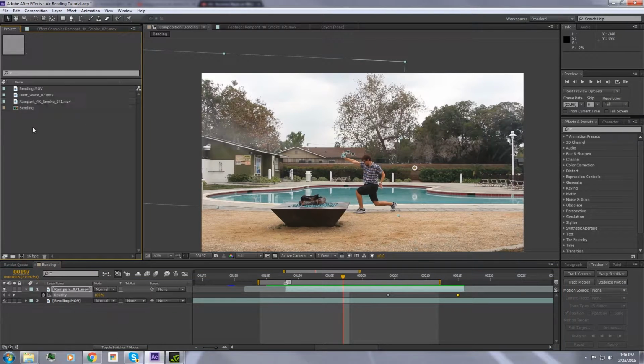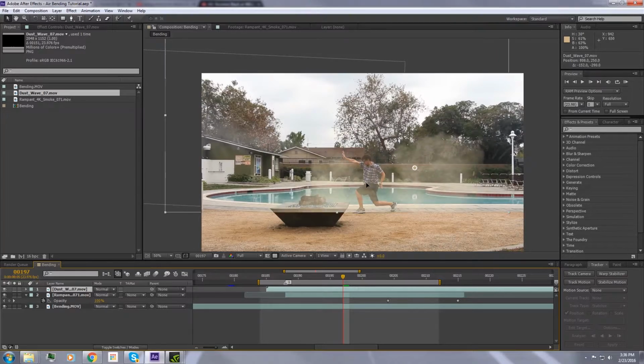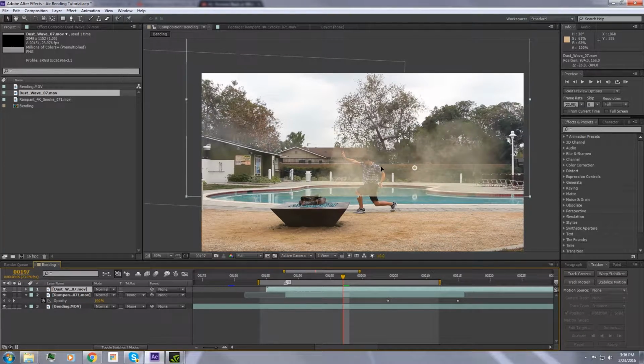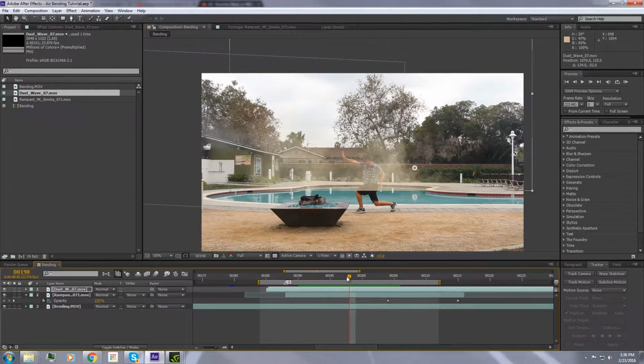We'll go back to our project. We'll grab this dust wave here, and we'll drop this on top again. Shift it over. Let's move this guy around. So let's flip it. Because we want to try to follow the direction of that dust as it moves. So it's sort of going from originally left to right because we flipped it now right to left.